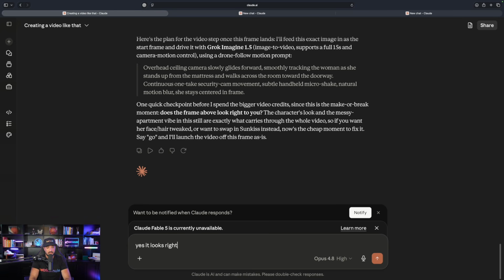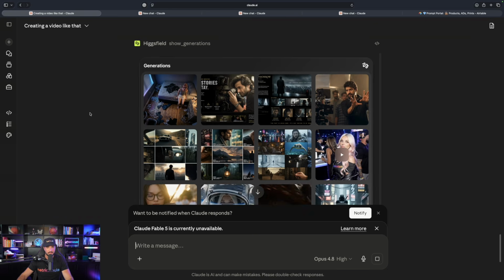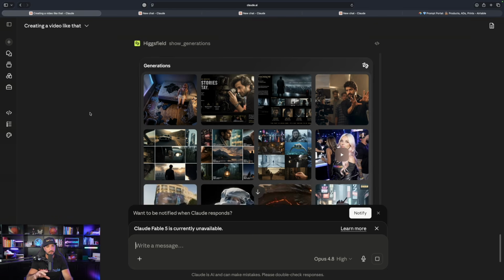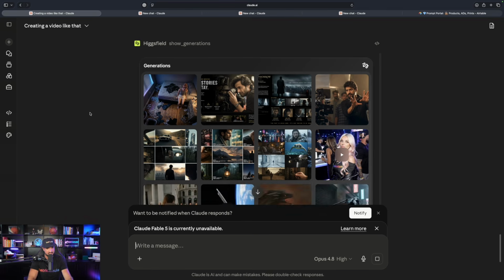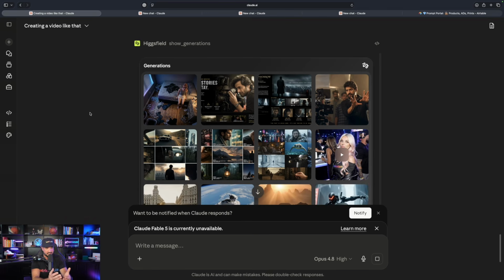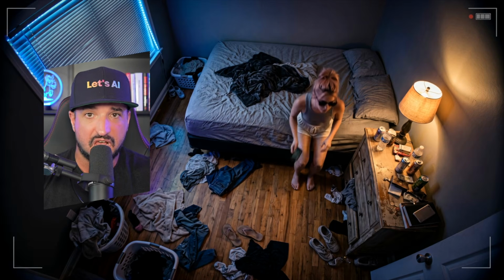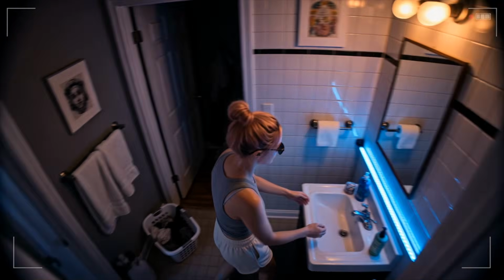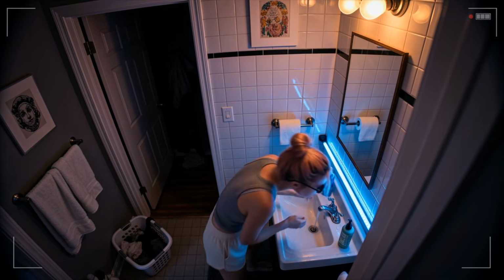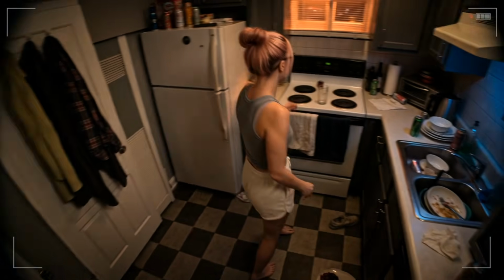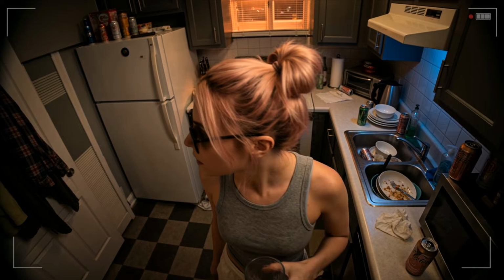Yes, it looks right. Generate using Seedance 2.0. And now look at this. Also in here, it's actually pulling up my most recent generations from Higgsfield AI. Okay, so now our video is done. Let's see how good of a job it looks. All done without leaving the chat.